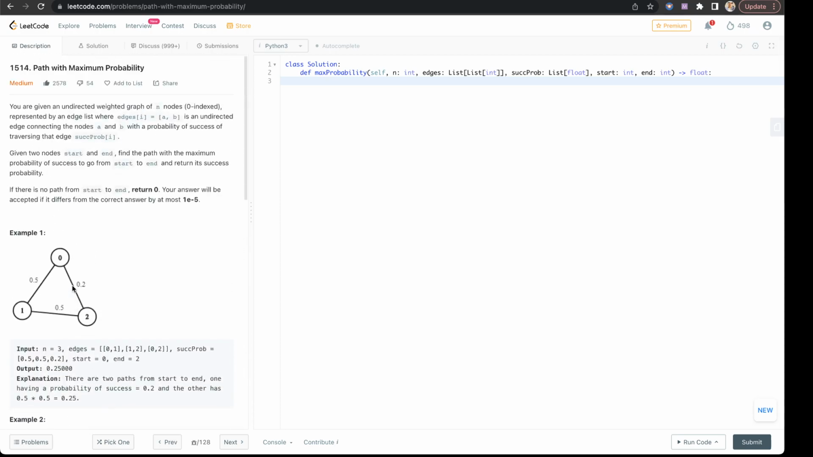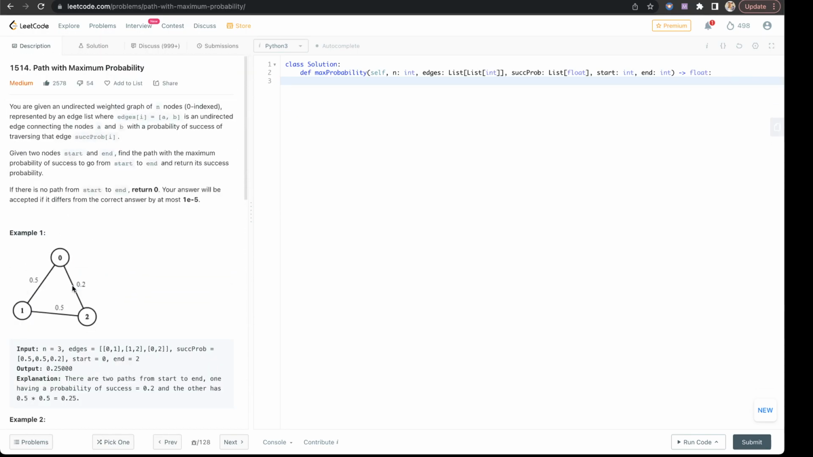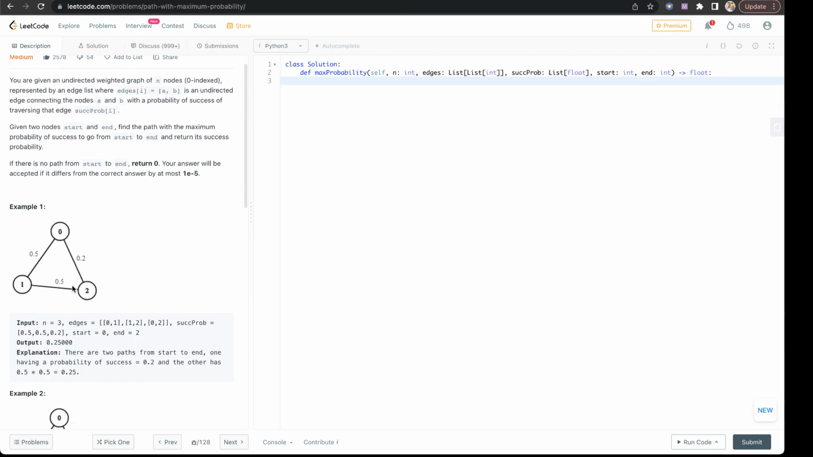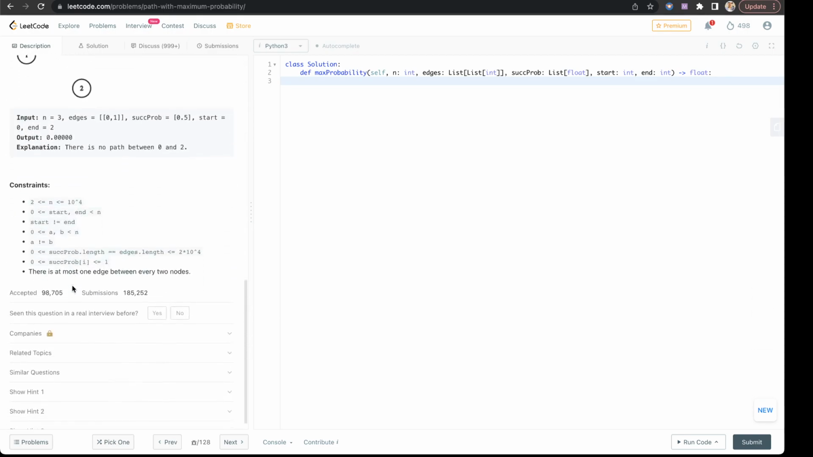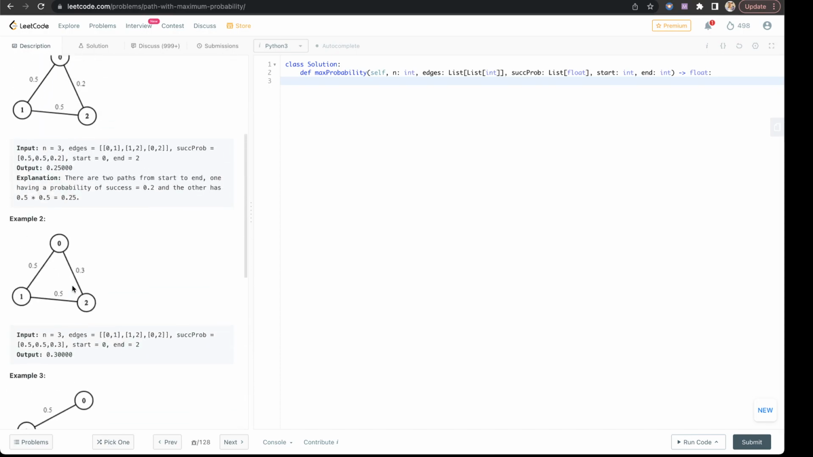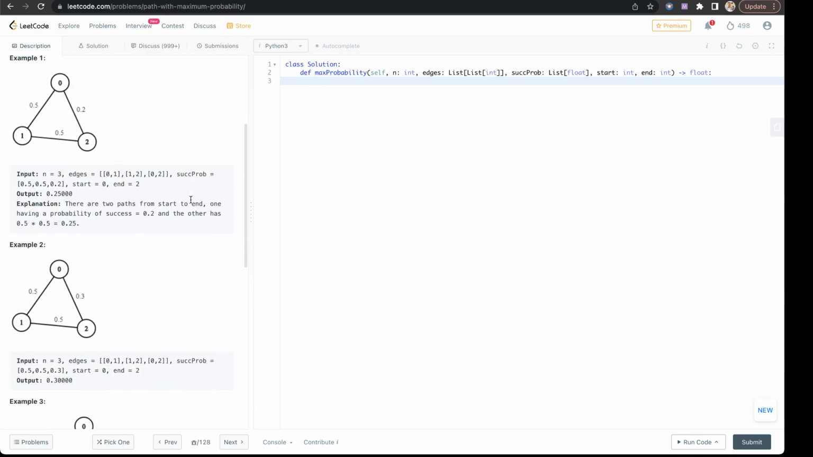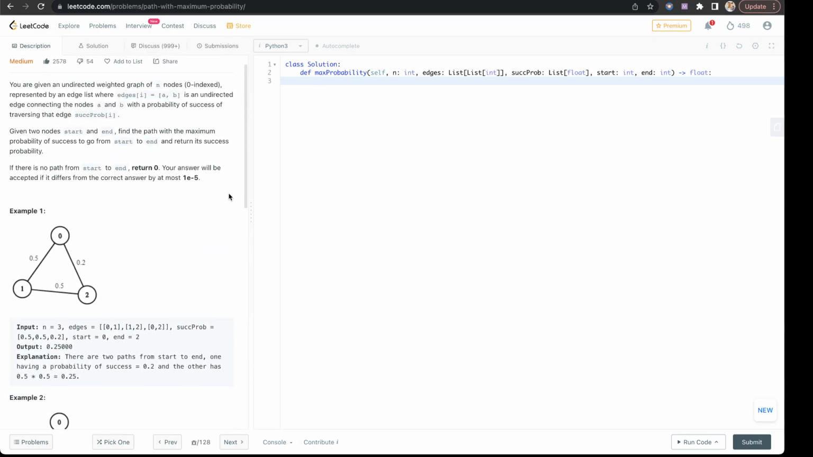So for this type of question, you can use Dijkstra's algorithm, which uses a priority queue approach. The last 2 to 3 problems are based on priority queue, so it is also a priority queue question. So we will be solving this question. First, we are given n, edges, success probability, and a starting position and ending position.